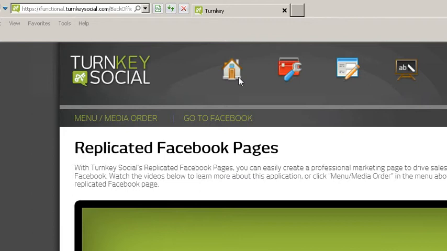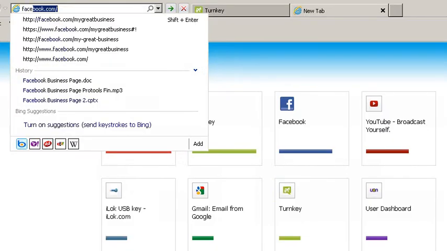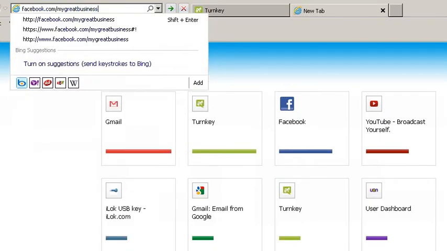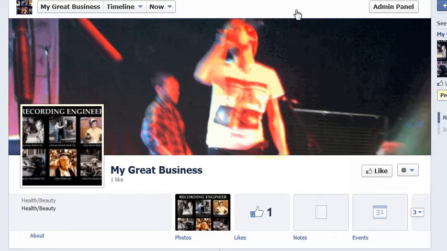Now we're going to take a quick look at what it looks like once you've installed this on your Facebook page. I'm going to open up another tab here on my browser and go to facebook.com/migratebusiness, which is the URL. You're going to go to whatever the URL of your business page is to see it. We're going to load it up, and you'll notice here on the top, just right below the cover photo, we have these various tabs.